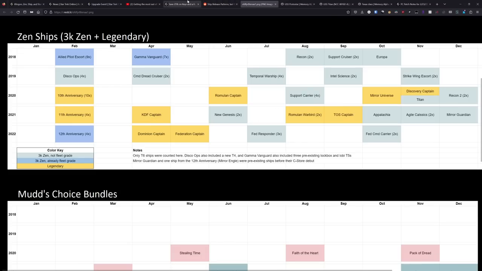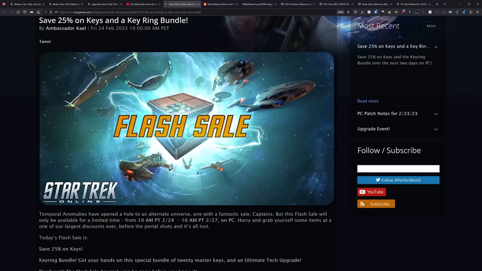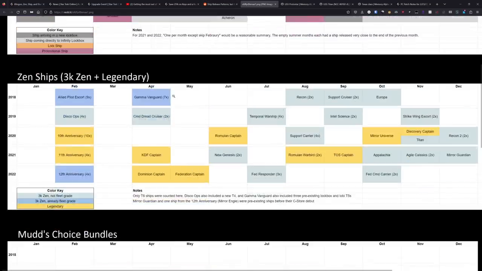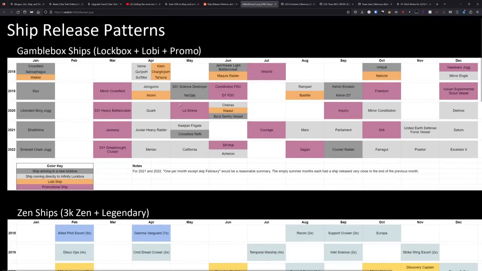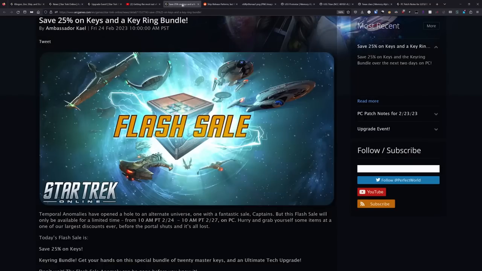So, going back to the key sale here, if you were already planning on getting keys, go for it. It's a good sale. But if you weren't planning on getting keys already, this sale is just trying to get you to spend your in-game resources so that when these other things come out, you have to put more money into the game. So if you want the keys, this is a really good sale.